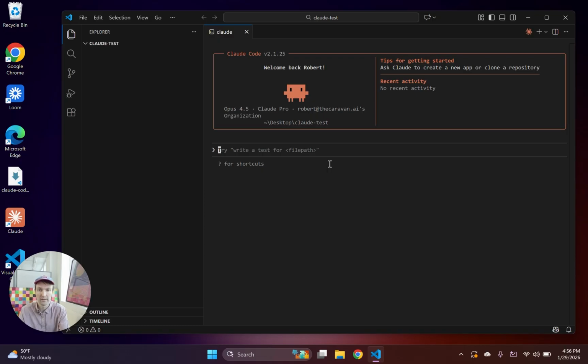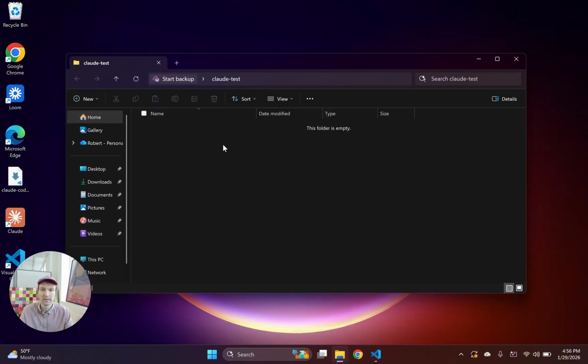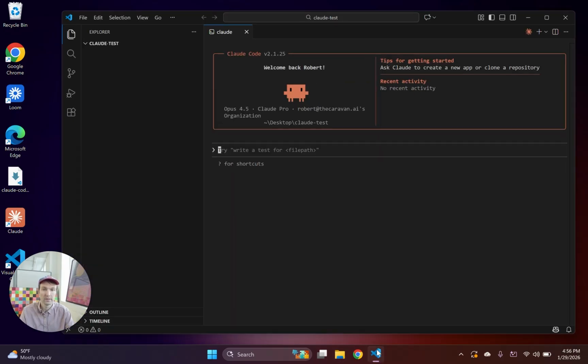Oh, okay, one thing. Before I ask Claude to make a file in your folder, check it out. This folder is empty. It has no files inside of it whatsoever. We're going to say, hey, make a txt file with the name Robert on it inside this folder. I don't need to say inside this folder. It knows that it would be working inside this folder. Okay, here we go. Hey, make a txt file with the name Robert.